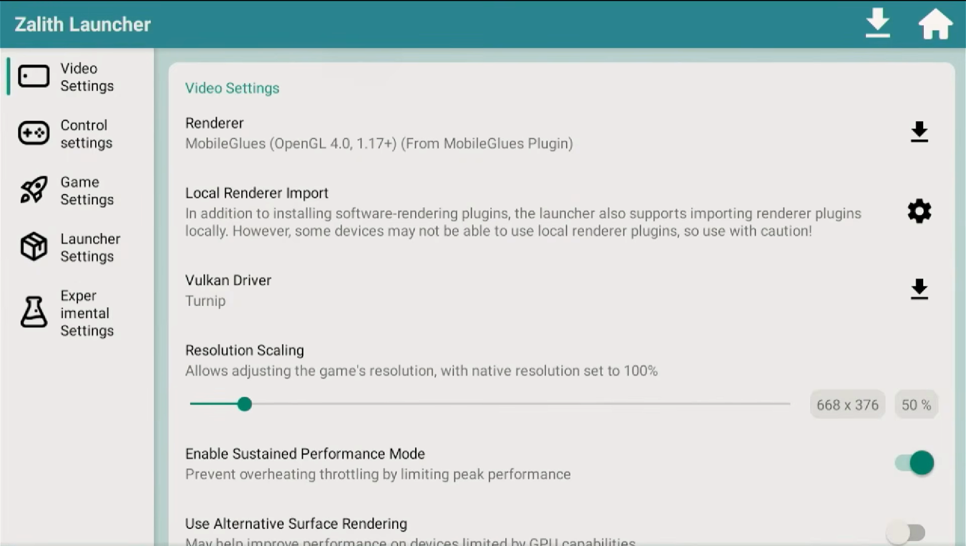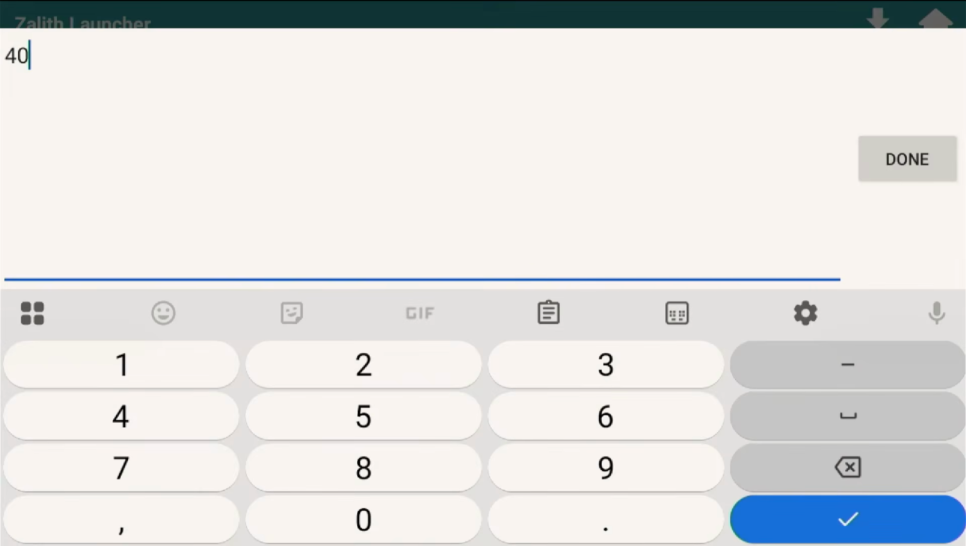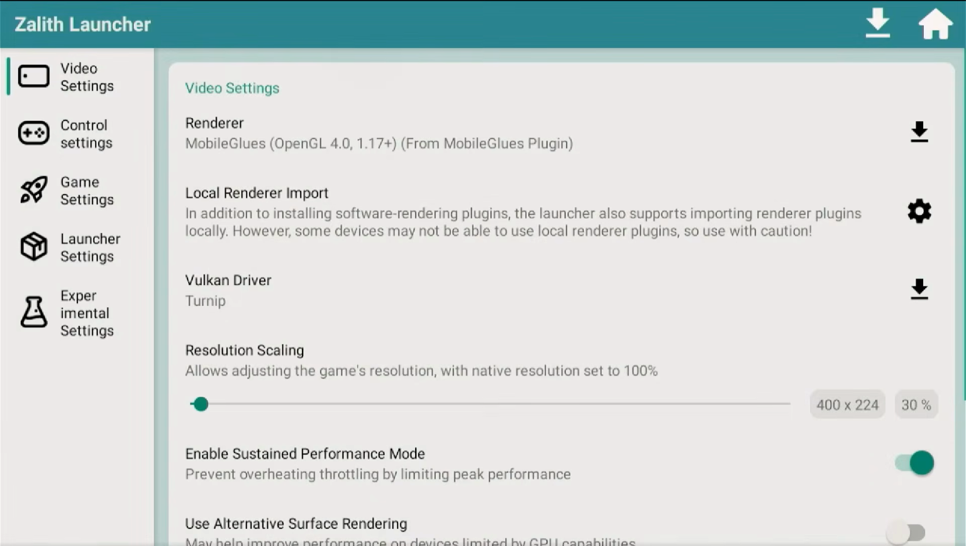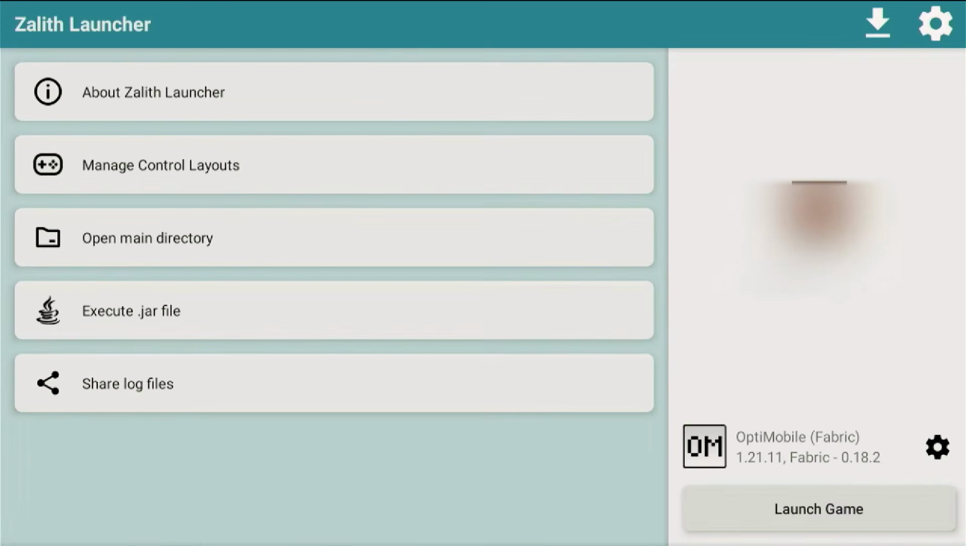The other thing I suggest is to turn down your resolution scale, okay? Resolution scale to maybe like 40% on a very low end device, maybe 35 to 30. It depends on how performant your device is, because that does help with performance a bit. Now, the other thing that I turn on is enable sustained performance, and now I'm going to click on home. Now we're going to click on launch game.